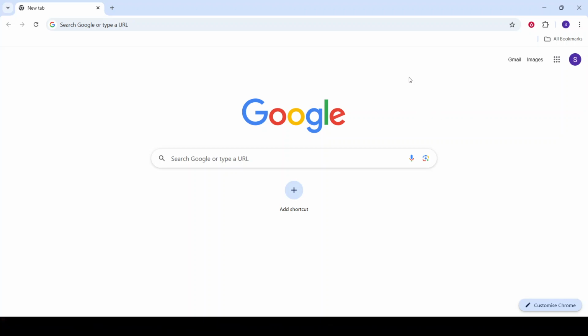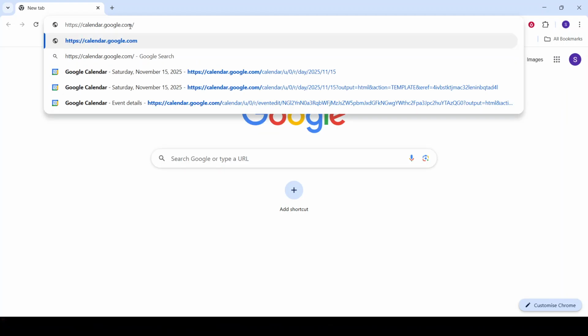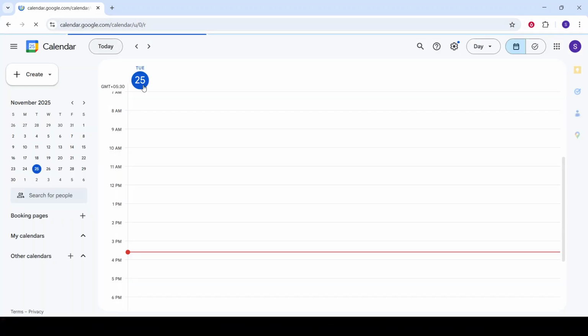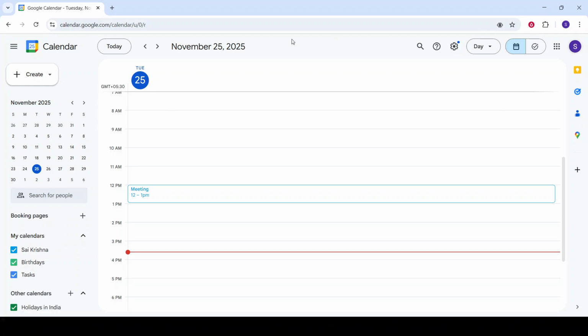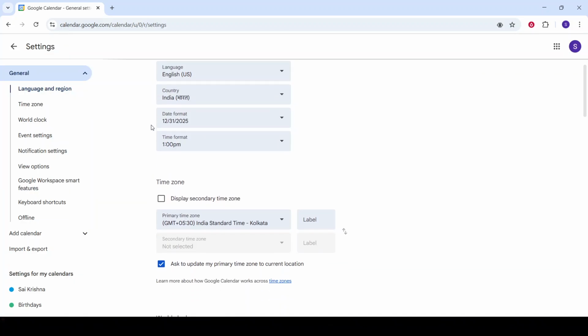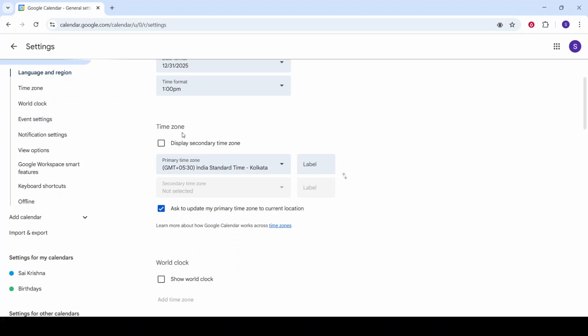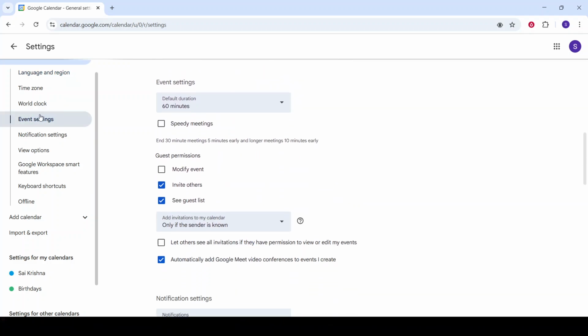Start by opening your web browser and going to calendar.google.com. Make sure you're signed into the Google account you use for Gmail so everything stays in sync. Once Google Calendar is open, look to the top right and click the gear icon to open Settings, then choose Settings from the drop-down. On the left side, under the General section, find Events from Gmail.